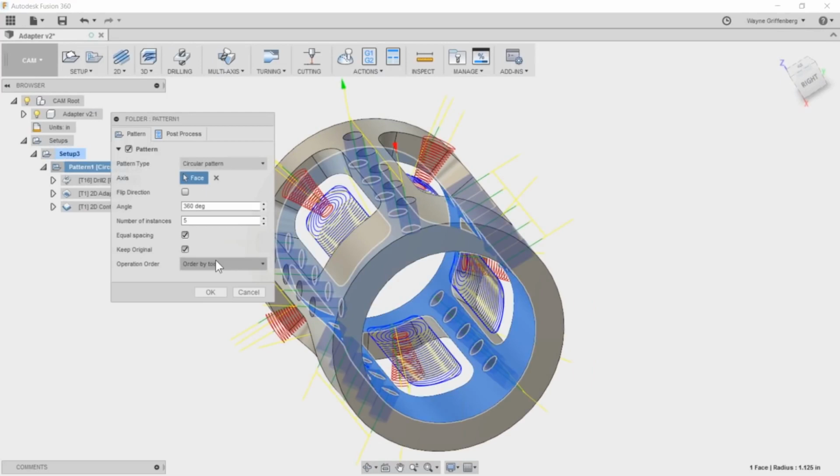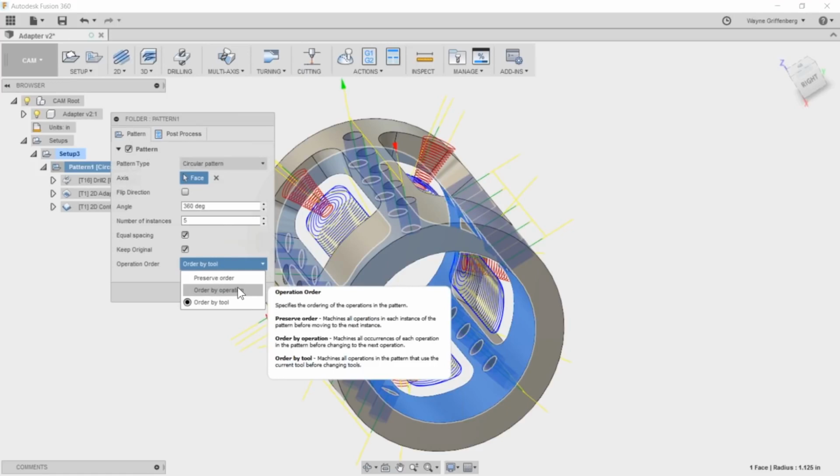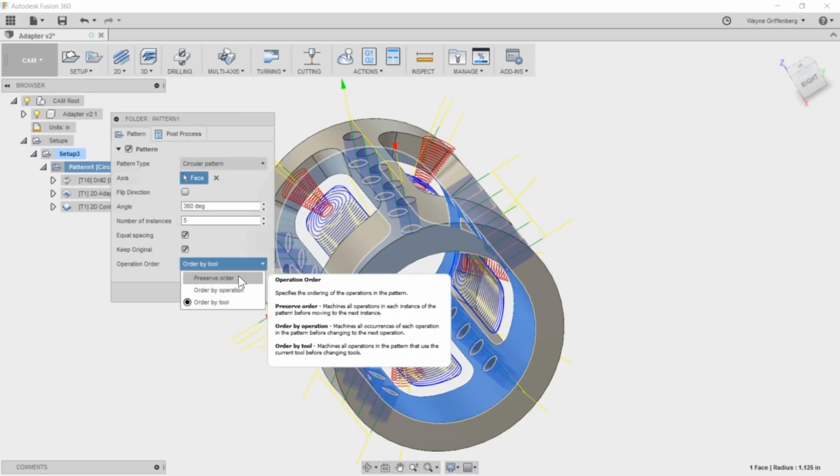Now in my pattern, I can edit this pattern. I can say order by tool. So if I want to do all the drills first, and let's say I'm doing a rougher with the adaptive, and then I'm doing a finisher with the contour, I can choose it to preserve all those tools so I can minimize tool changes. I can also preserve the order of operations. So I can say drill first, adaptive, then contour, index, drill, adaptive, contour, index. You could do it that way as well.